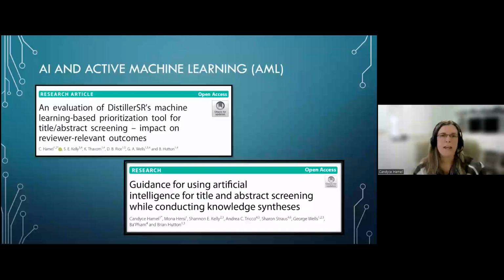So they had the simulation tool built into this version. And so you're able to use that simulation tool retrospectively. So you can go back on systematic reviews or scoping reviews that you've already done and test to see how the AI would have performed. So that's the first thing that we did.